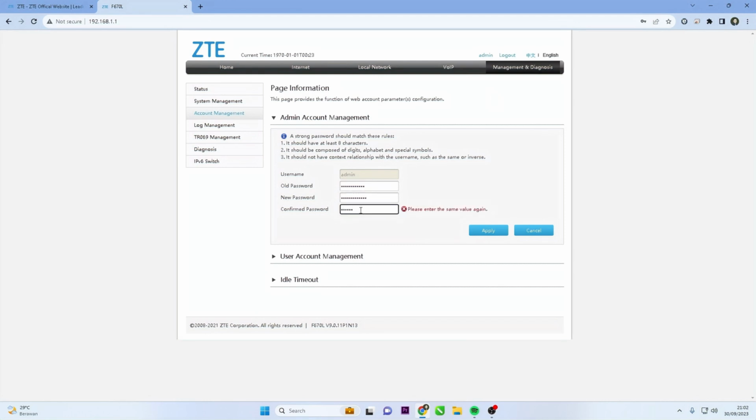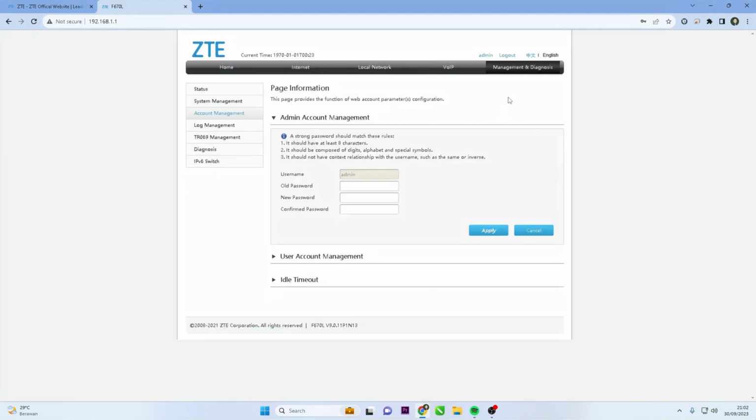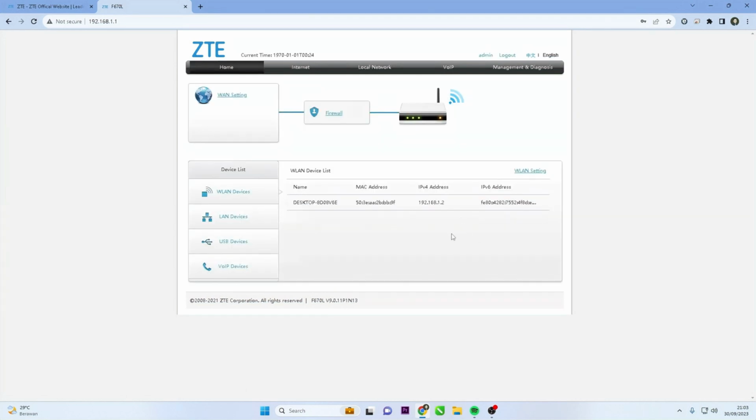After changing the router password, click the Apply button to save the changes you made. Your ZTE router will now use the new password for login and configuration access. Congratulations! You have successfully changed the password on your ZTE router. Remember to store the new password in a safe place.